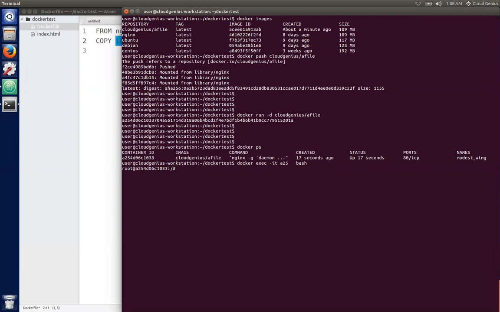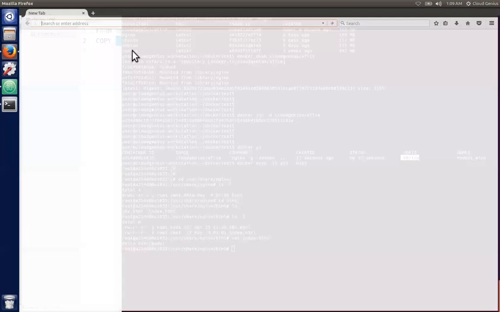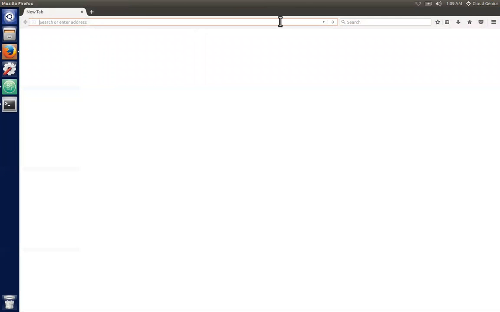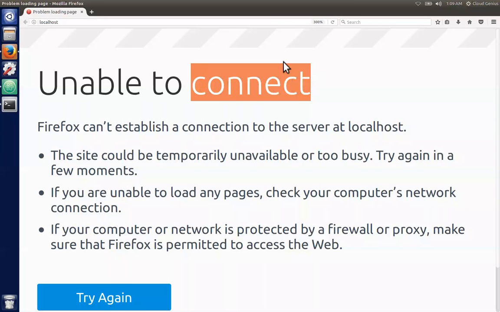So I got connected. Now I am inside that running container. I can go to user share, Nginx, and find out what do I have. I have HTML folder. In that HTML folder, what do I have? I have this index.html. Let's go cat it. And I see that it says, hello, everybody. So I'm running this, and it has port number 80 open at the container level. So if I want to access it from the outside, it will not be visible. I cannot see it because I did not run the dash P option. So if I here say localhost and try to access, it says unable to connect, which is expected.